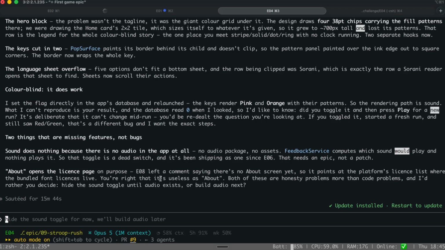So for now, let's just hide the sound toggle, because we will build it later. And let's just add an About page as well. Yeah, hide the sound toggle for now. We are going to build it later, and just add an About page, an About screen.